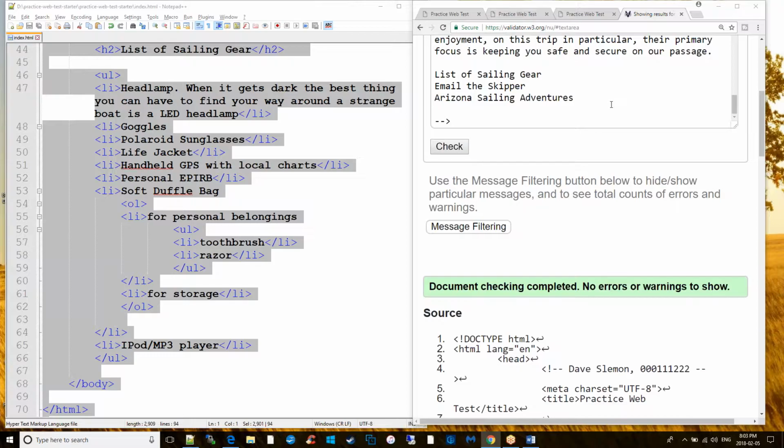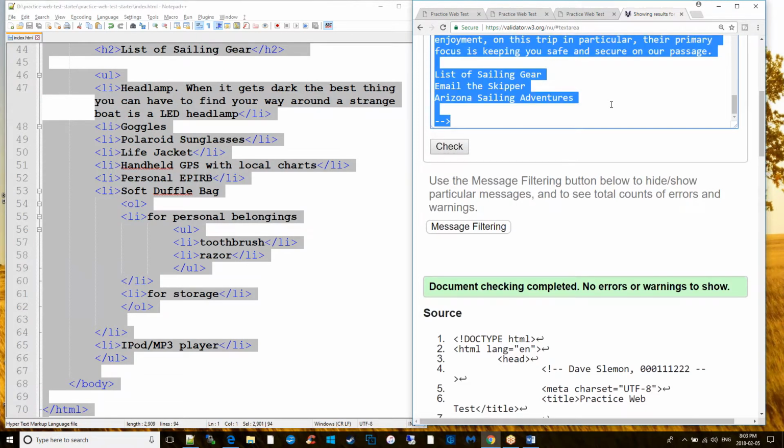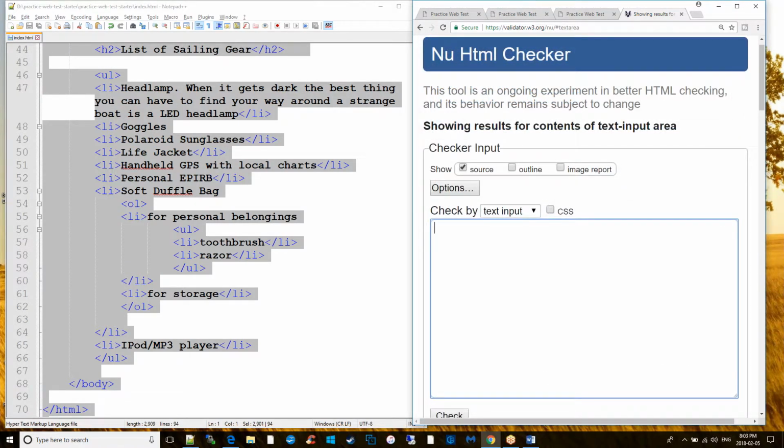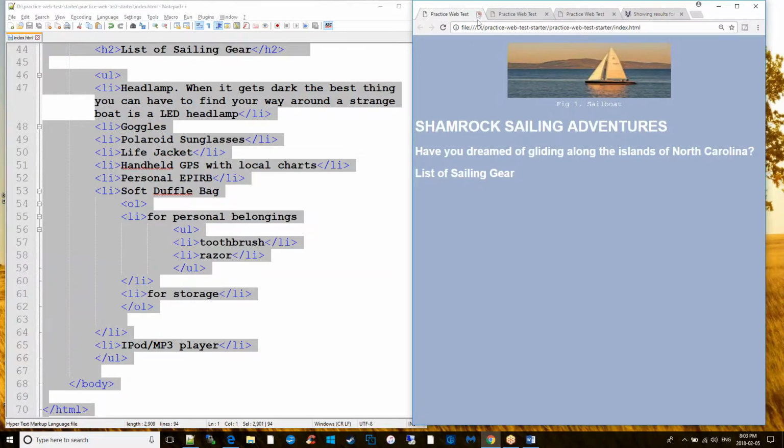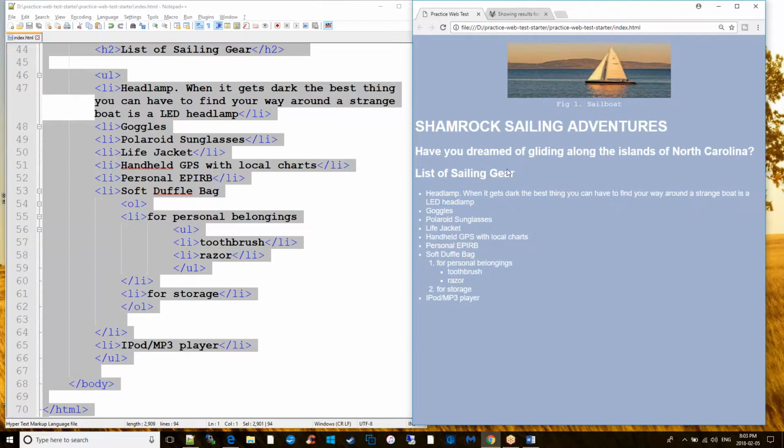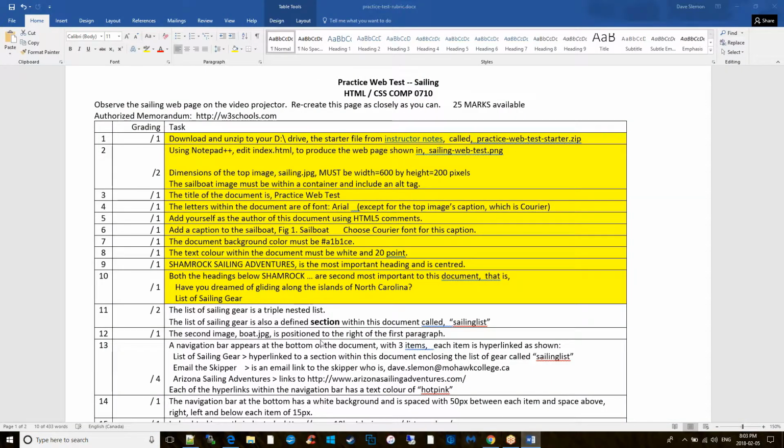I'll leave the validator window there because I'm going to be needing it again. I'll just clear the box, and I'll leave that as one of my tabs. Okay, and close these unnecessary tabs. It's only this one. So back at my list, I can cross this guy off right now, and I'm going to make a section of the list of sailing gear called sailing list. So I can do that quickly.